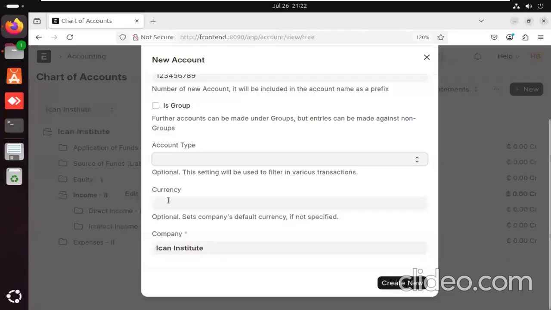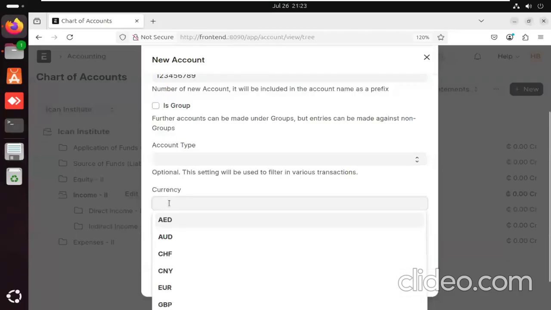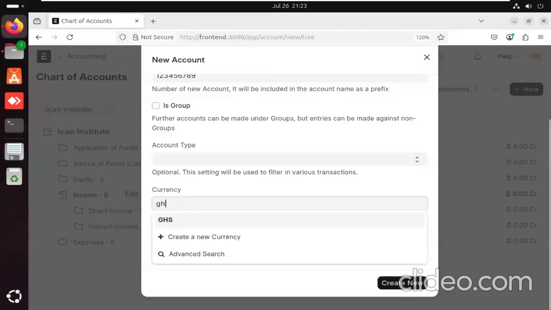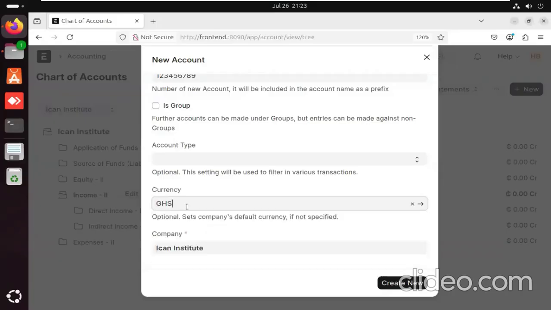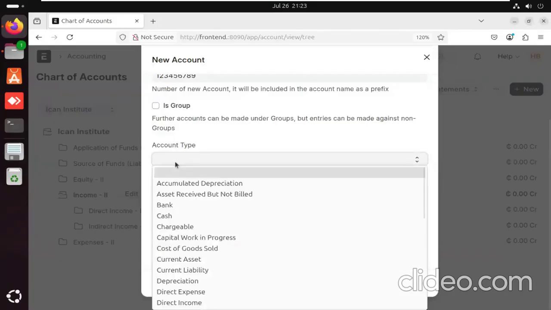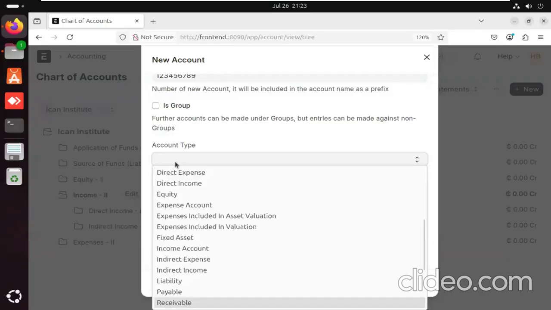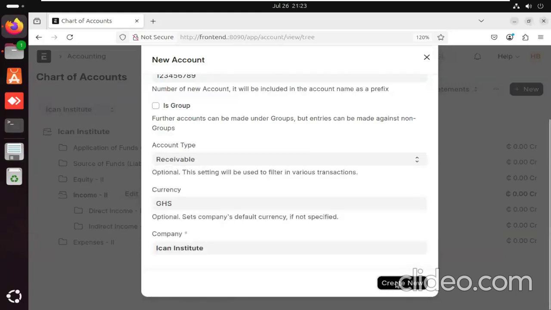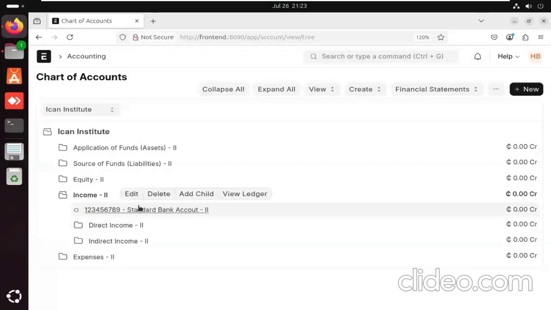Okay, and then you select the currency for the account you are going to deal with. So I can select Ghana cedi for that, and then let me choose an account type. Let me say receivable. Okay, so I'll take it as a receivable account, and then I've created that account. Now that I've created that account, I put it here because I had opened this side already and I created the Standard Chartered Bank account, and that's the account number and whatever.